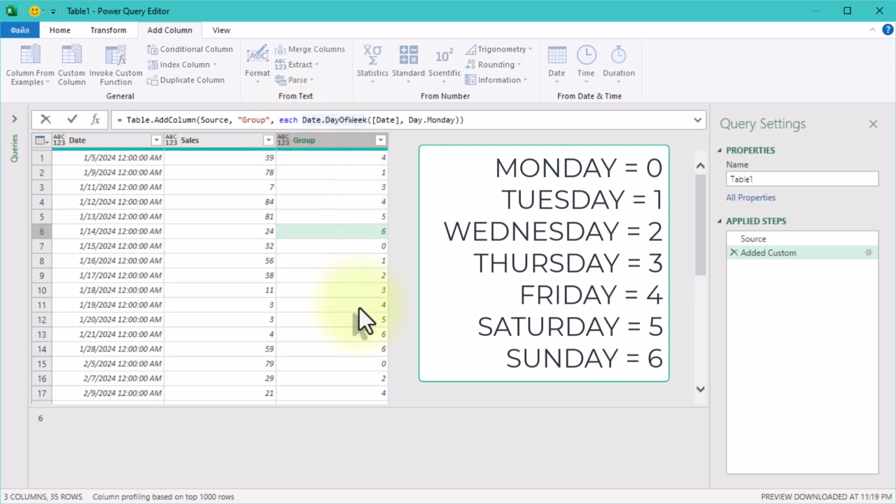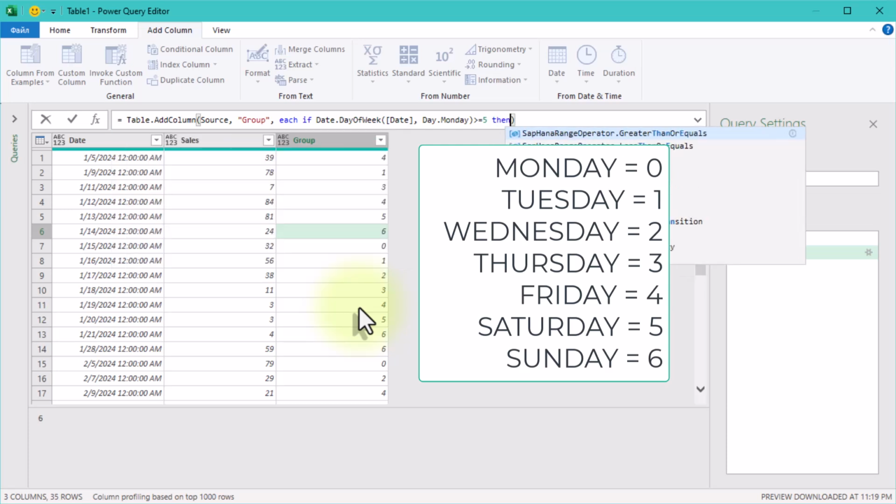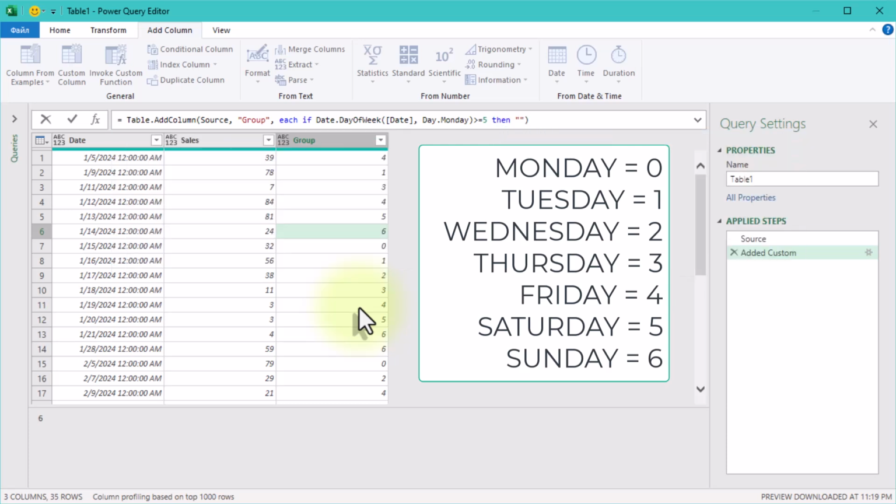Now that we have numbers for each day, let's categorize the sales. Instead of adding a conditional column, let's keep it clean and efficient by modifying our formula directly in the formula bar. If Date.DayOfWeek is 5 or greater, then weekend, else weekday. This approach keeps everything neat without extra columns.